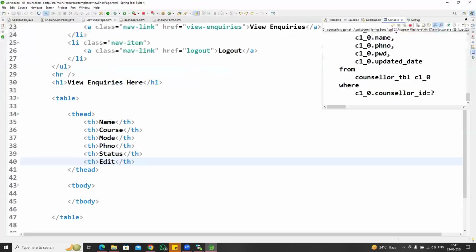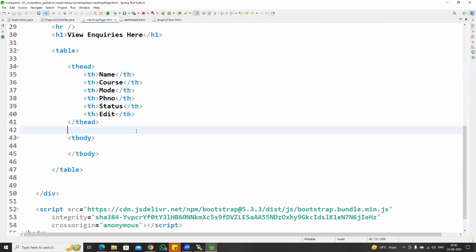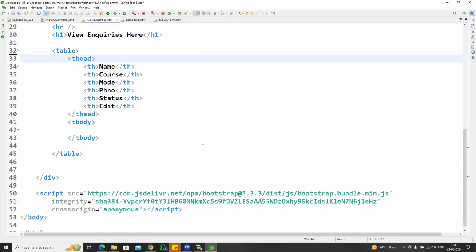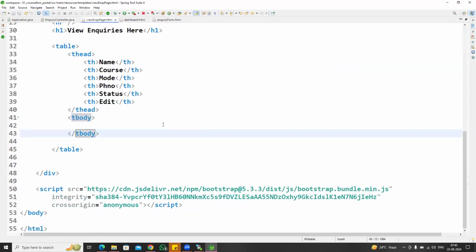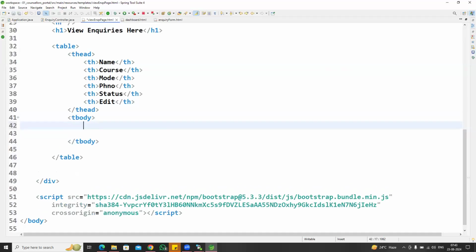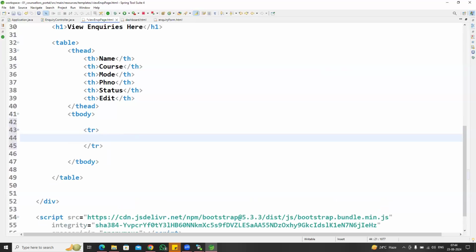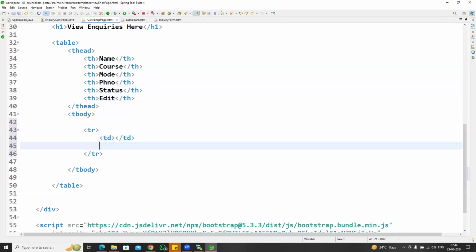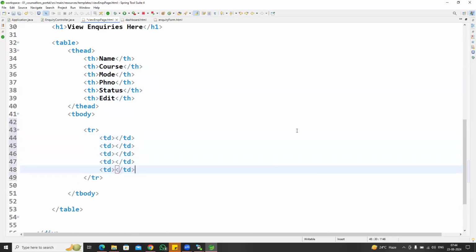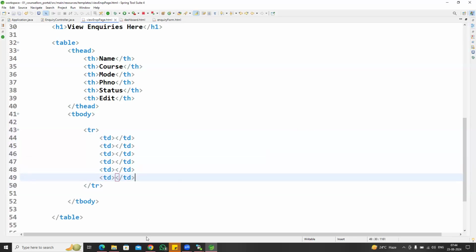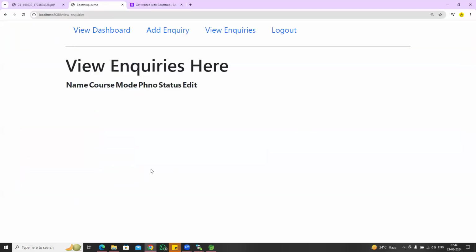Now I need to print the data in the table body. To do that, we are going to use TR, table row. Inside the table row, we need to take the table data. 1, 2, 3, 4, 5, 6. Six columns are required for every row. So that is going to become our table data.